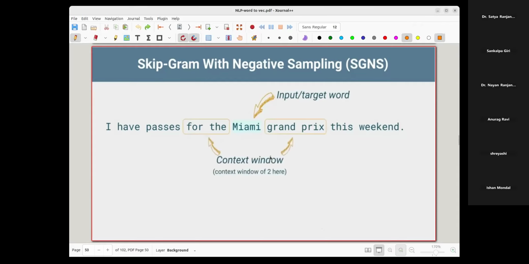What is context? Here let's say I am taking the context length, or context window, as 2. If I take context window 2, that means for the target word, the two words before it and the two words after it. So "for the" becomes the context words, and "Grand Prix" becomes the context. So now I have four context words: two before the target word, two after. That means the neural network, when it takes the vector of Miami, will predict the vectors for "for", "the", "Grand" and "Prix". So first we need to create a data set.